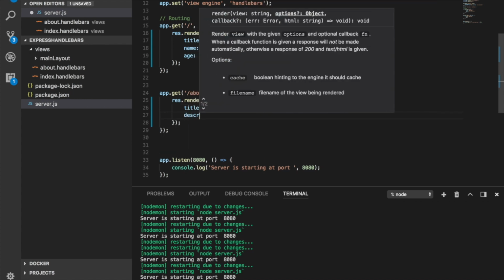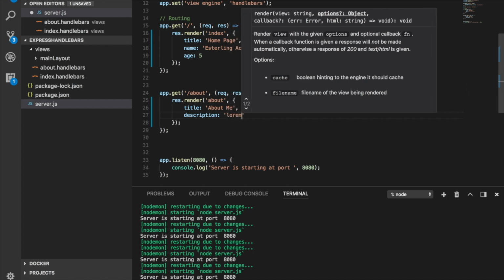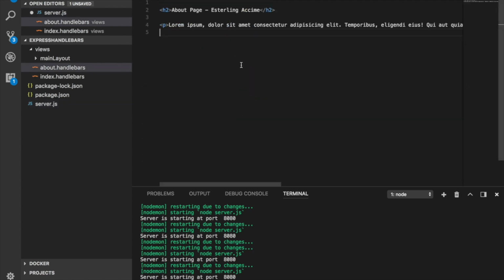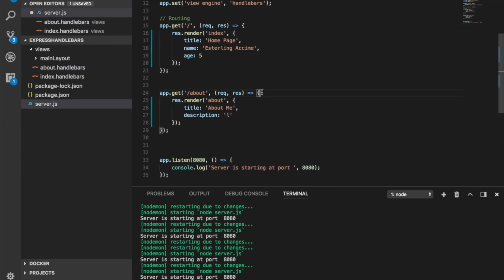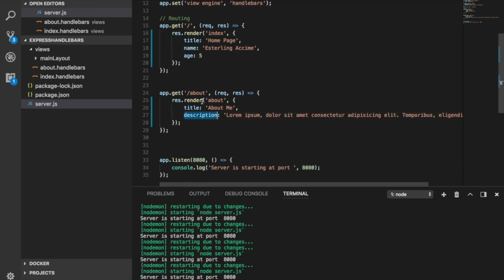Something different we can send down for the about page is something like description. So think about the things you can do. It's technically unlimited what you can do with it. I can add a very tiny little description here. There you go, I'm sending description down to the about handlebar, which is this one.